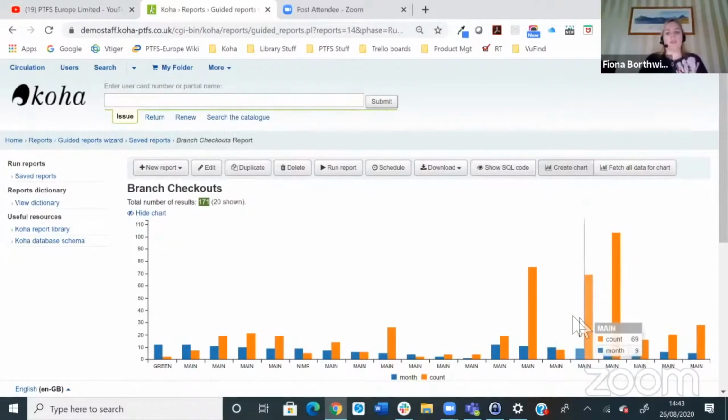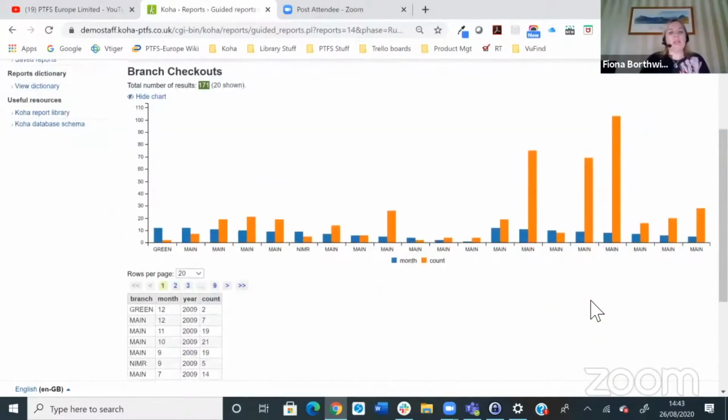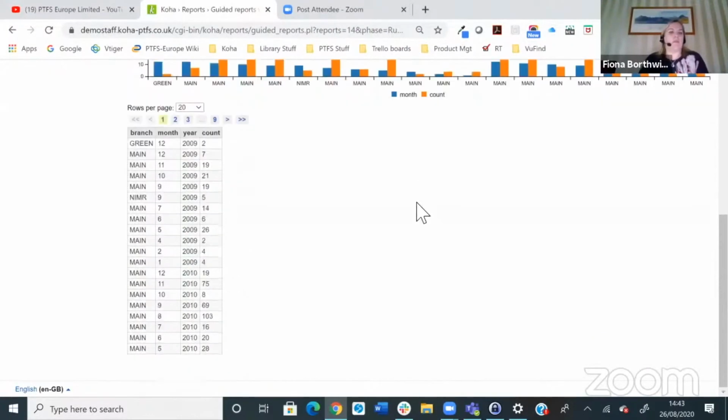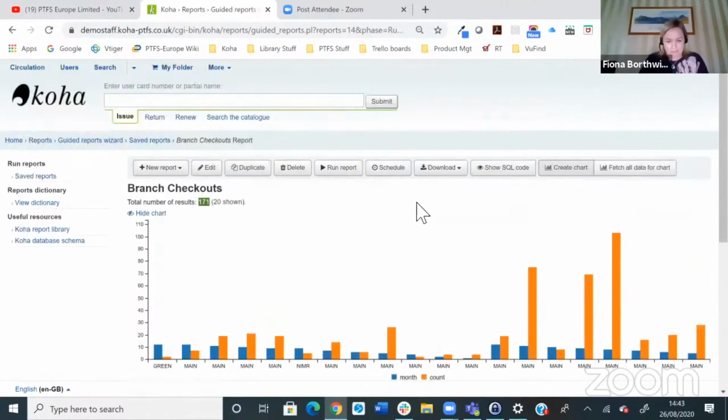So we've got an orange and a blue line. And if we hover over, you can see the orange represents the count and the blue represents the month. So this is giving us our main library, branch checkouts, 69 in the 9th month. So 69 checkouts last September, for example. Okay. Now again, if we have a look down at our table, we can see that green was displaying, which is here, and the majority of them are also our mains.